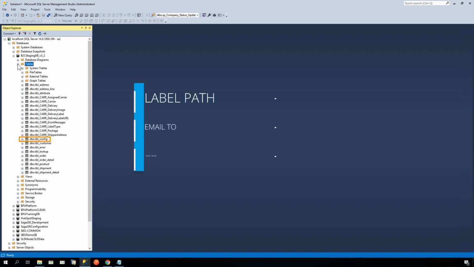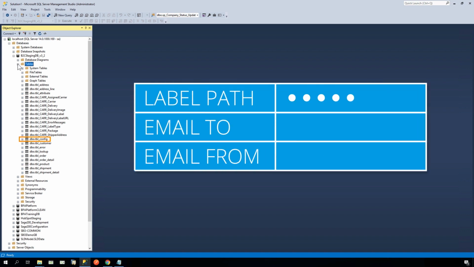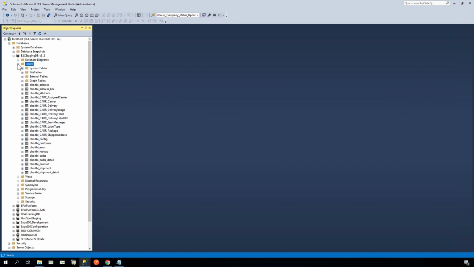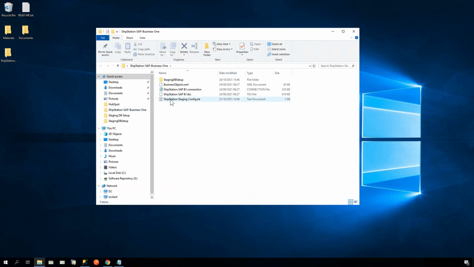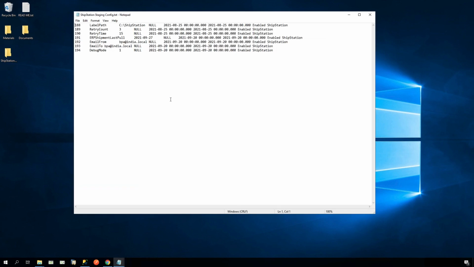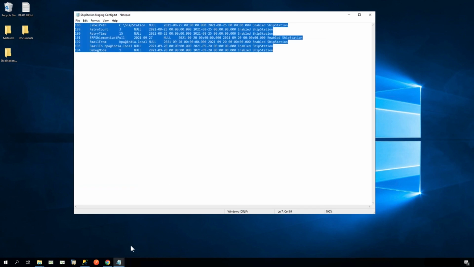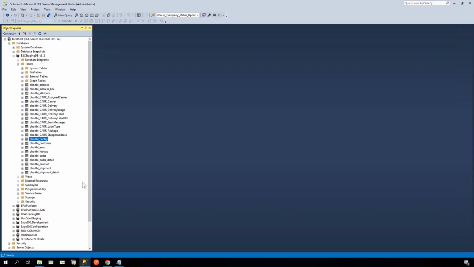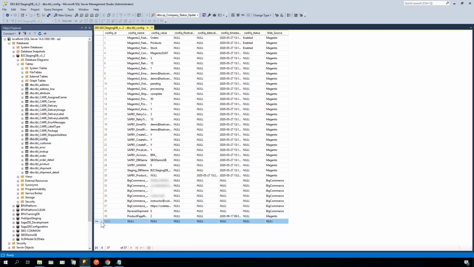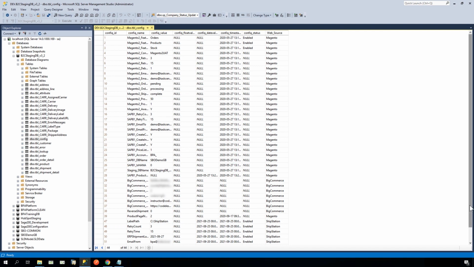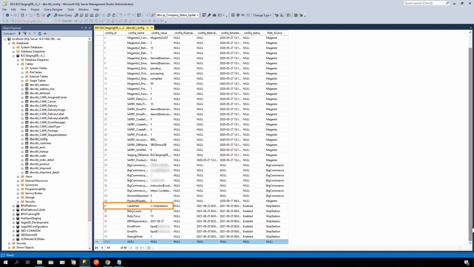The config table requires a number of entries that require aligning to your own environment. In the Template Assets folder, you will see a ShipStation Staging config text file. Let's open this and copy the text. And in the B2C Staging Database, edit the config table and paste in the text. The label path can be set to your preferred location, and the email to and from allocated to your desired recipient.